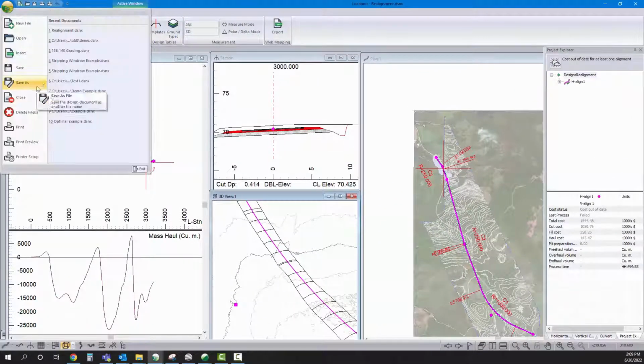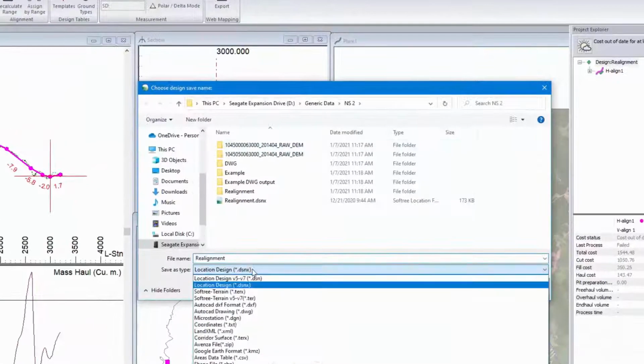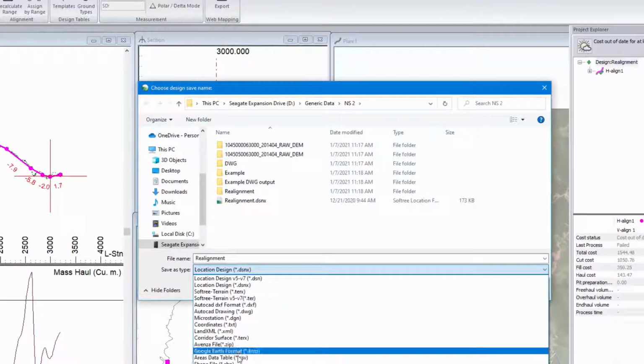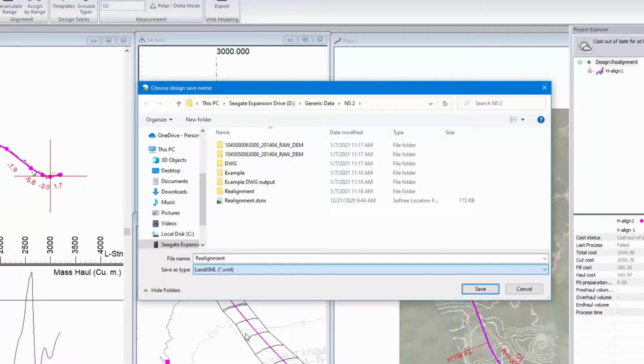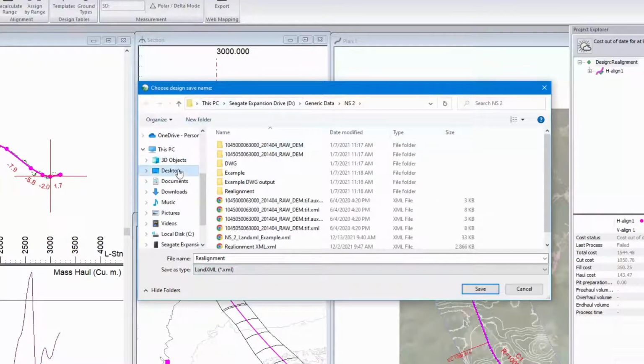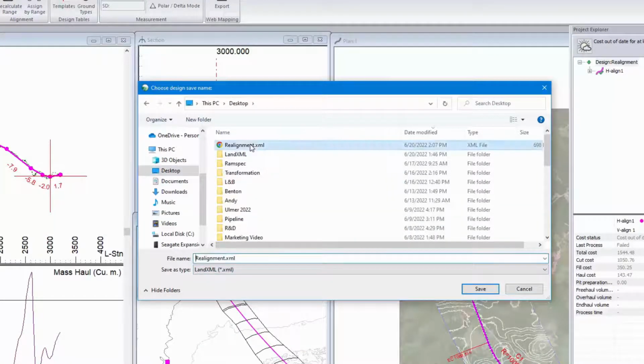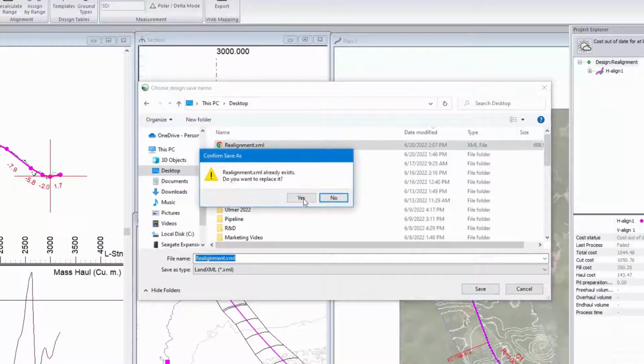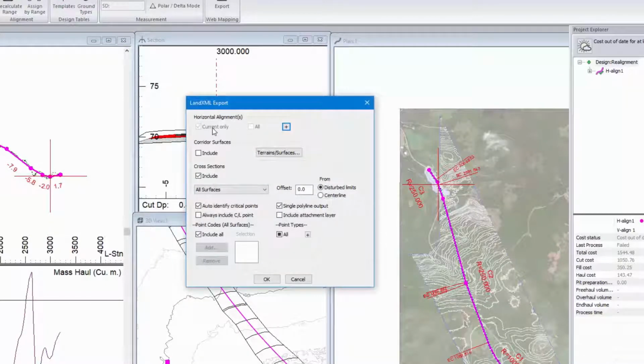We can export a LandXML out of location, and to do that we'll hit Save As. We'll change our extension to be LandXML. Just save over this one. I can hit Save, I'll click Yes, and at the top we have the option to select which alignment we're exporting. So in this case I only have one, so current only is selected here.